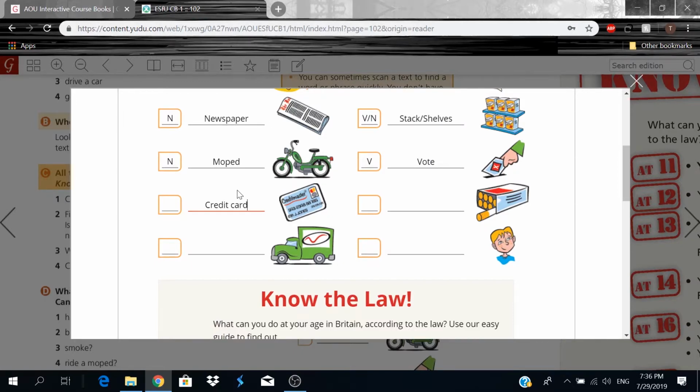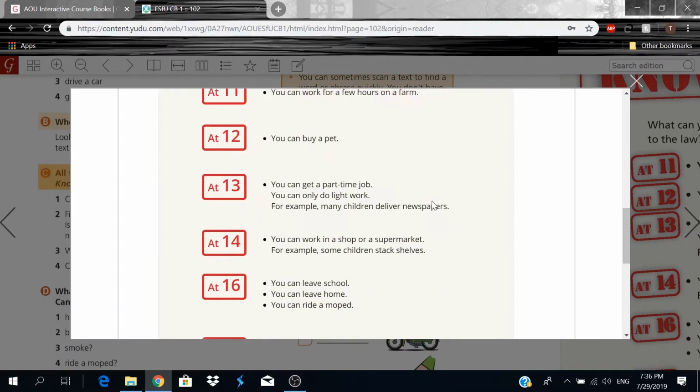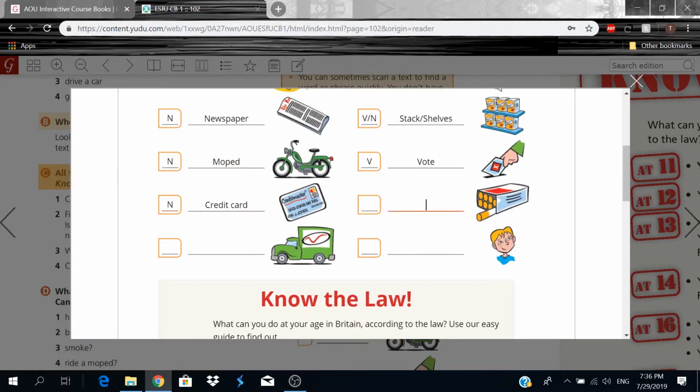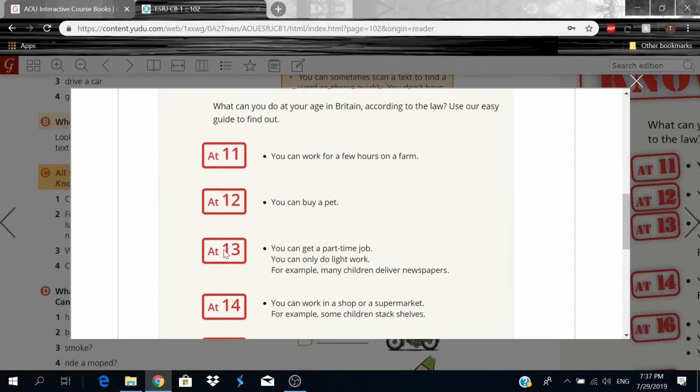Okay, and credit card is obviously a noun, you guys. Now we have cigarettes. This one does not need explanation. Okay, so cigarettes, and that is a noun. So cigarettes, noun. And you can drive a lorry.